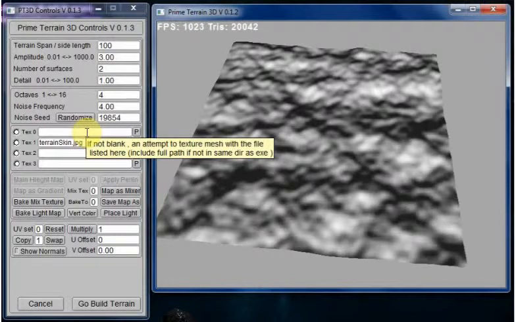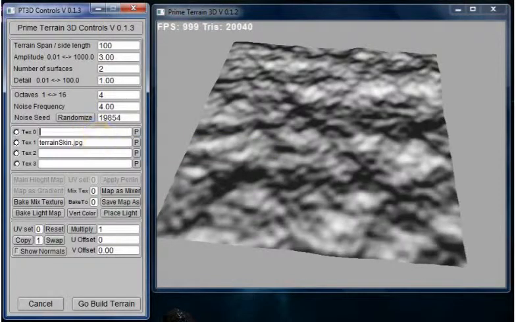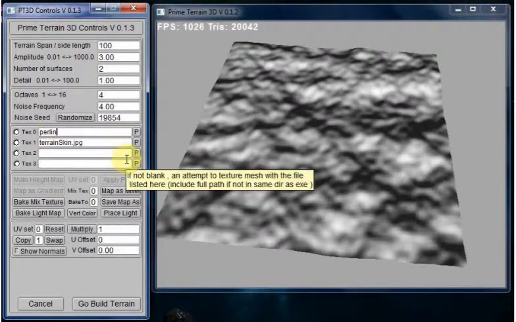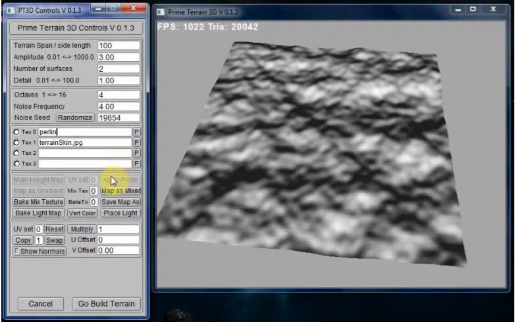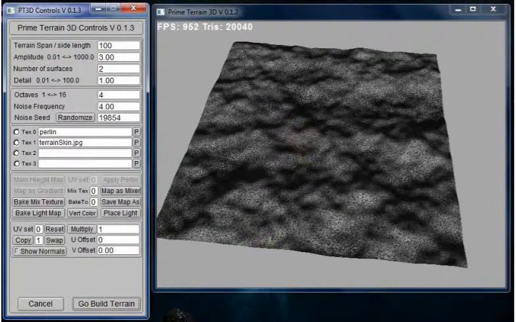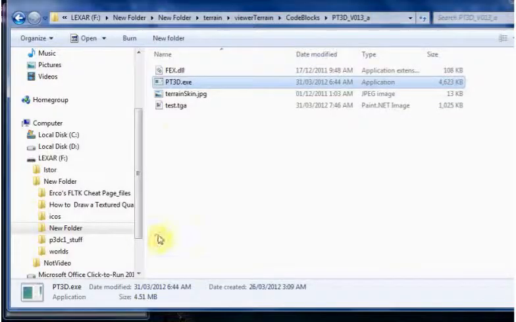If you enter a file name in here, it's going to attempt to texture with that file. But right now, there's a simple command you can type, which is perlin. It's going to try and take a double perlin noise map, or the gravel map, in this case, and apply that. So if I say build terrain, it's going to make the terrain and apply the gravel map. Just quickly pop this up. That's test TGA, the default gravel map. Okay.